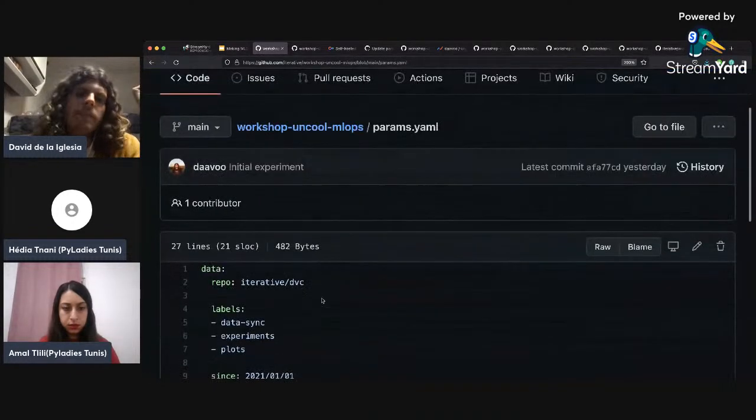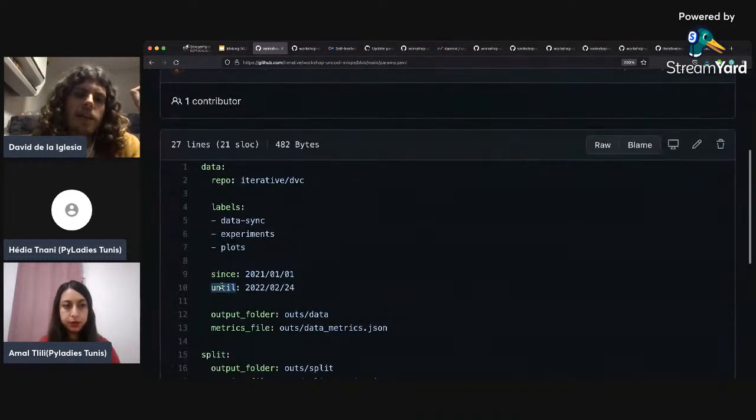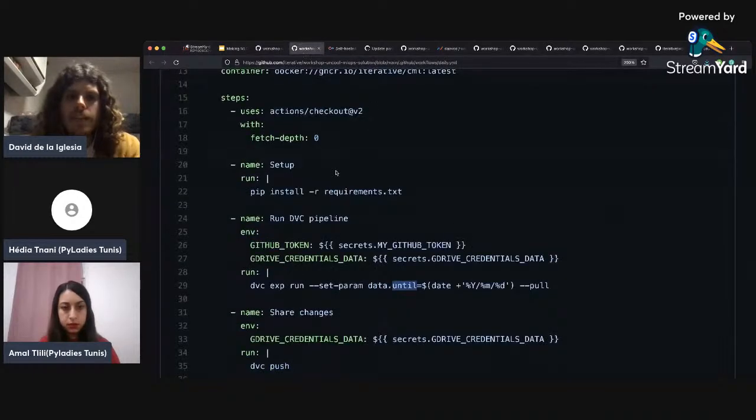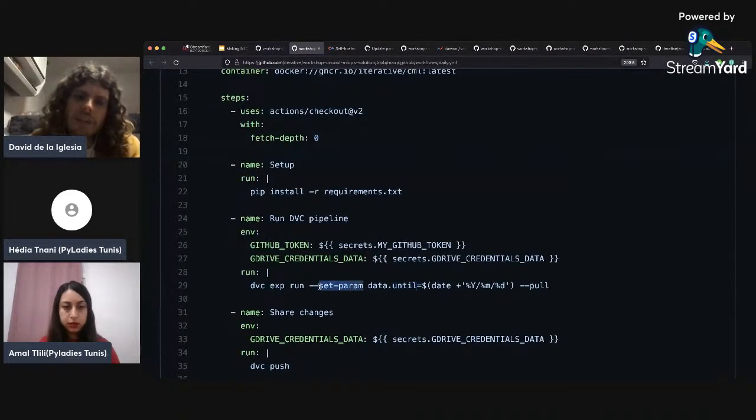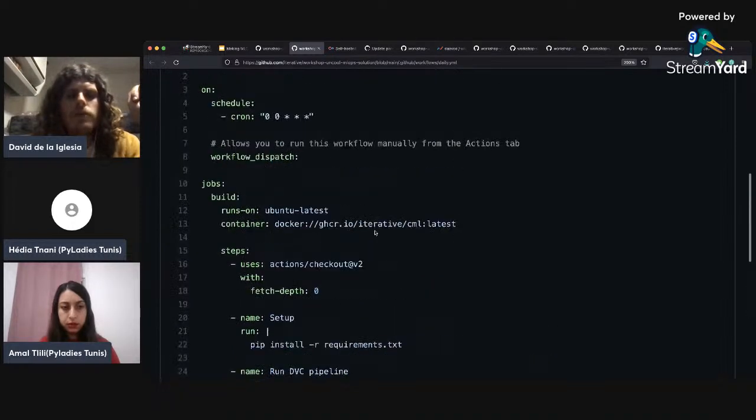and one of the parameters is the boundary, the last date that we want to fetch issues from. So it makes sense, if we want to run a workflow daily, that we incrementally update this value. And this set param function from the DVC experiment run command allows you to do that. And this is exactly what this workflow does.